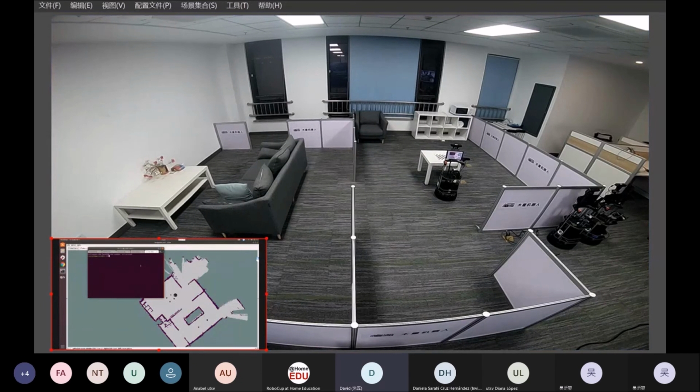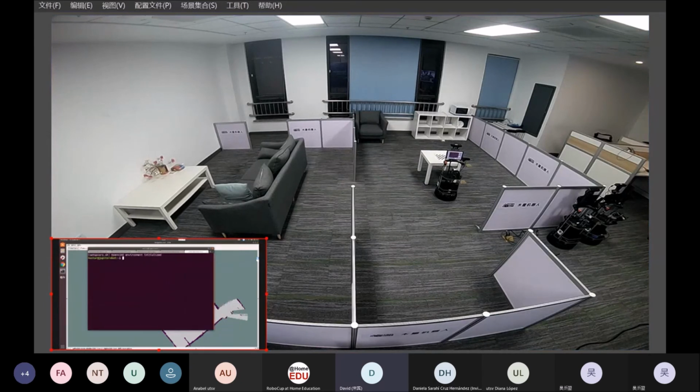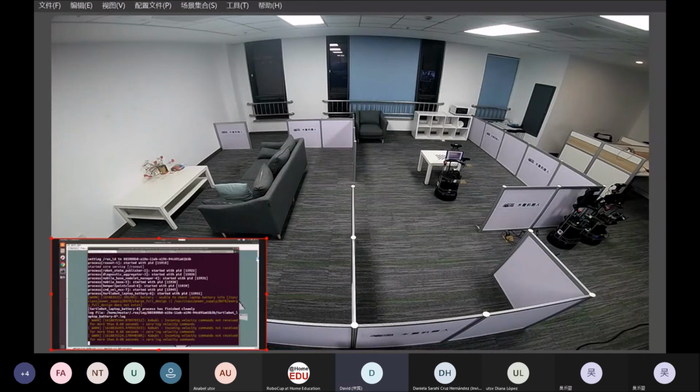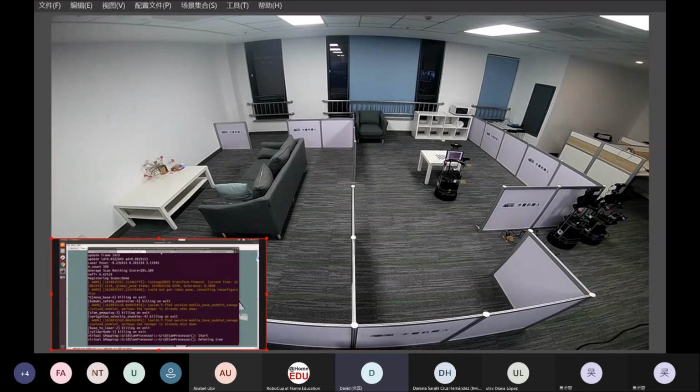And we'll use the same command to save the environment, save the map. Let me check the name. Maps test 1. Okay, test 2. Test here. Test 2. Okay. Now I will show you how to solve the problem of the mapping.